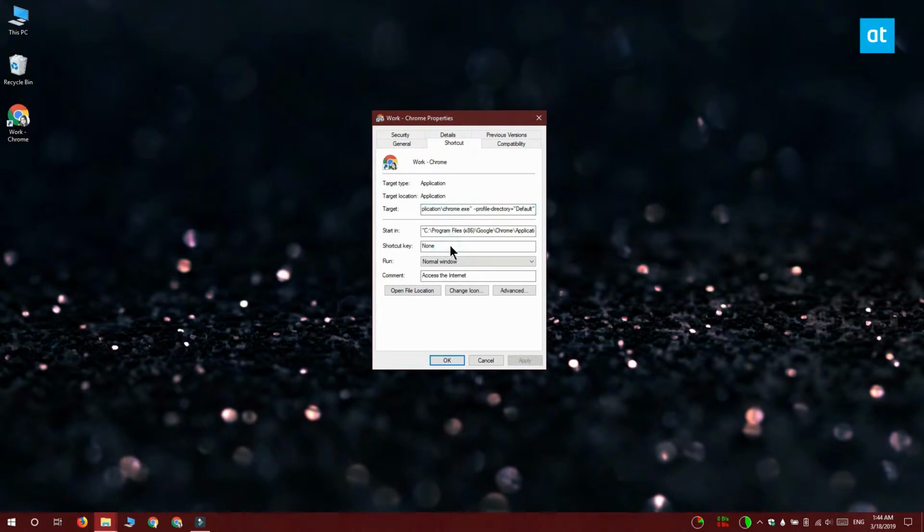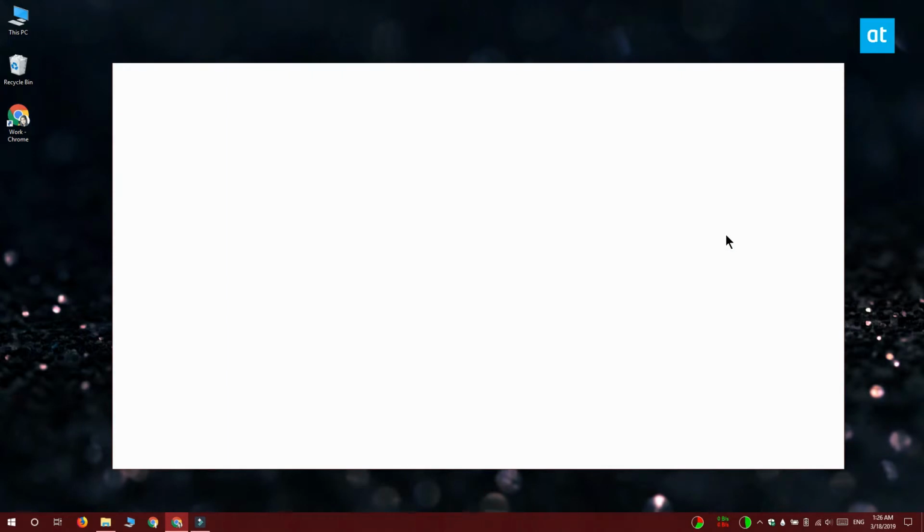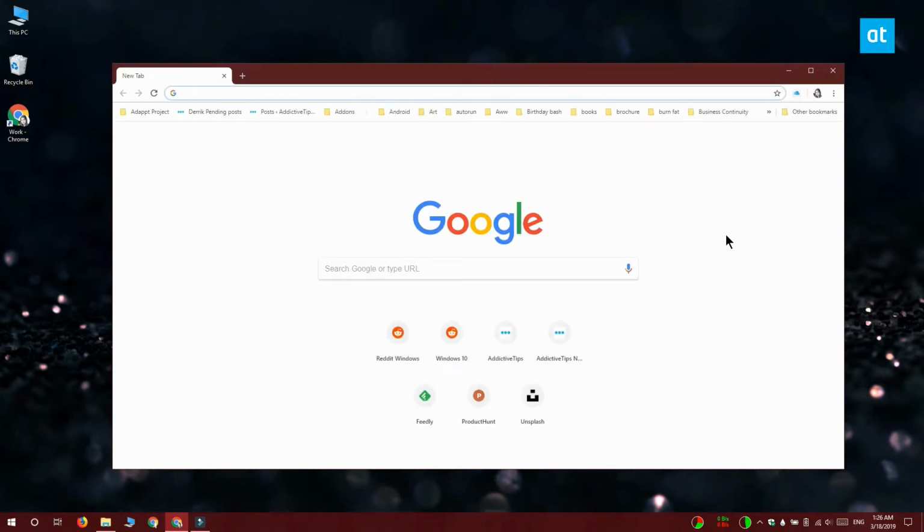The shortcut has to include the Control and the Alt modifier keys, so I'm going to go with Control plus Alt plus C for Chrome. Click Apply and OK, and then when I tap Control plus Alt plus C, it opens Chrome.